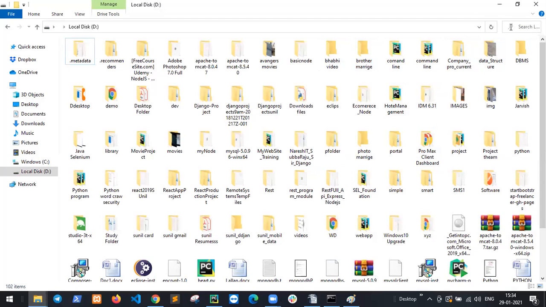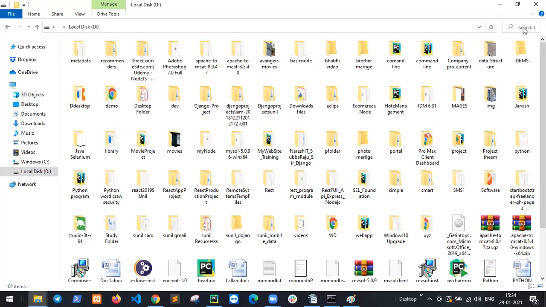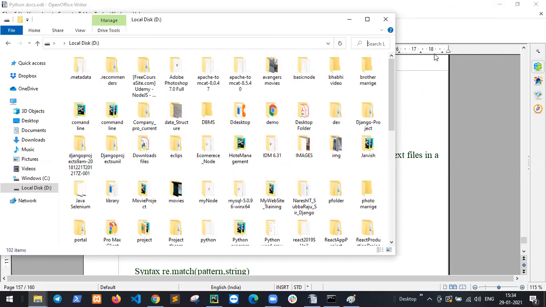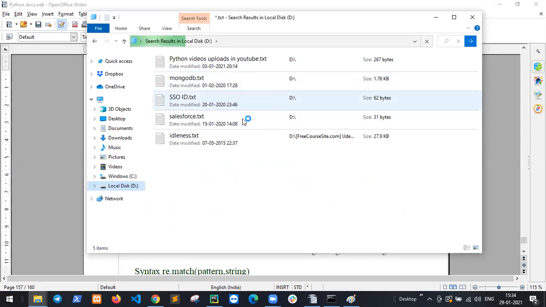Okay, in the search bar, if I type star dot txt and press enter, it finds all the txt files stored in my D drive and shows all my txt files one by one.